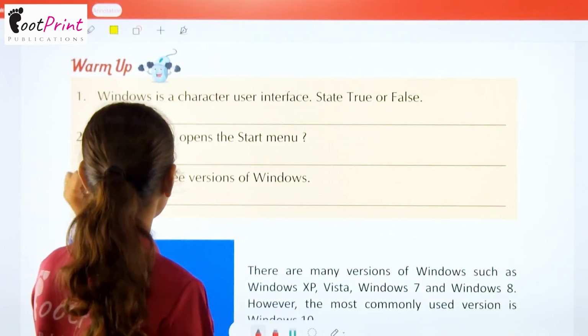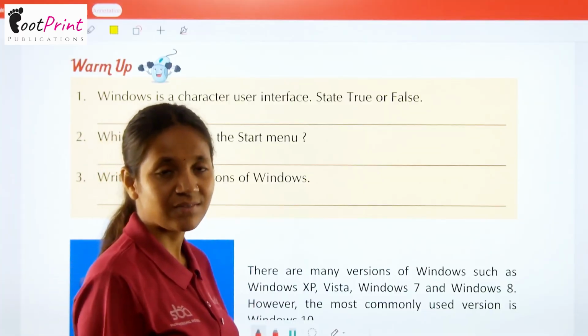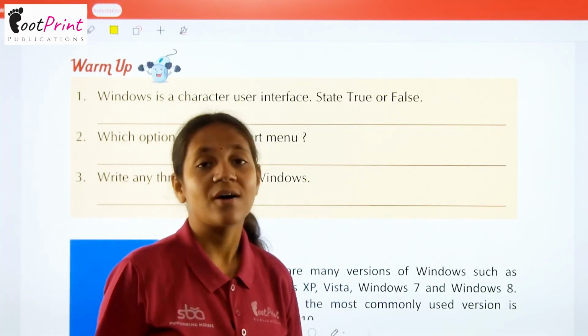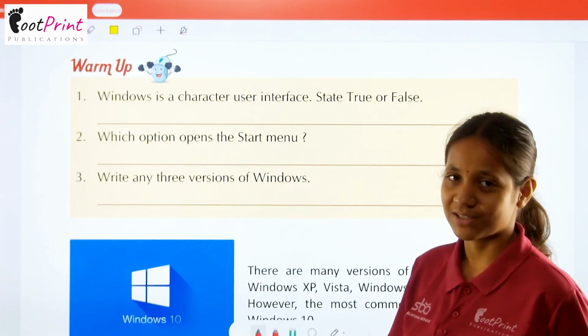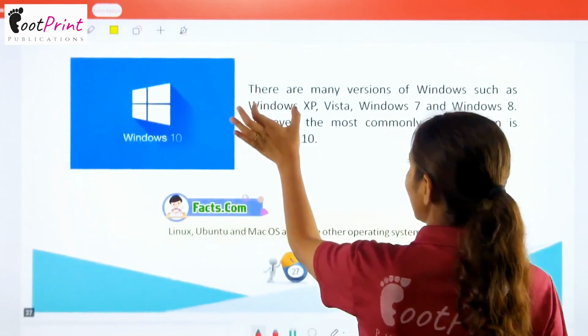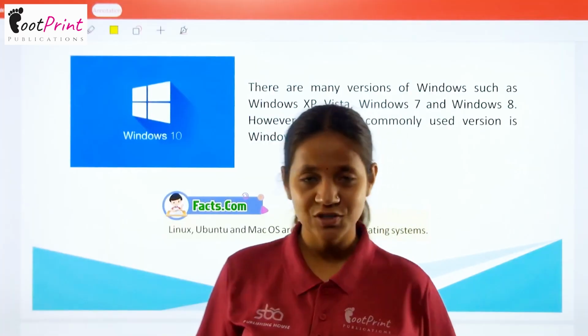So let's start it without any delay. Here we have some questions in warm up. So this you have to do by yourself with the help of the concepts which we discussed in the previous classes. Now we have the conceptual part of this chapter.